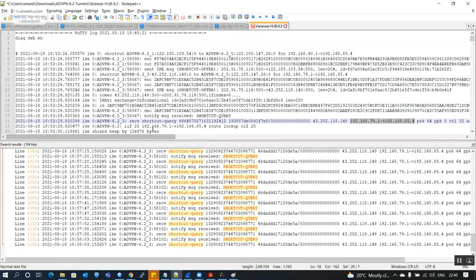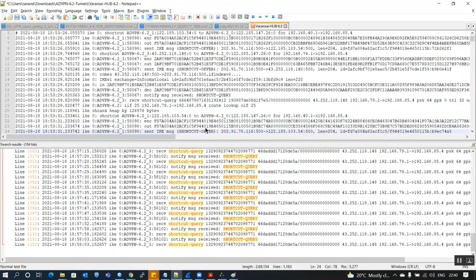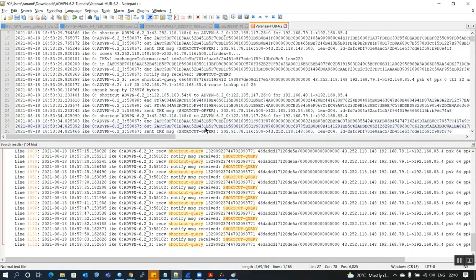What is it doing? Route lookup. It does the route lookup for this. Where is this located? And it will forward the query towards that branch, right? So this is what the issue was. But here I was not able to see the reply. The issue was that branch 1 was not even responding to the shortcut offer, and also it was not responding to the shortcut query sent from branch 3. So that's why the shortcut tunnel was not getting formed. Getting the point?